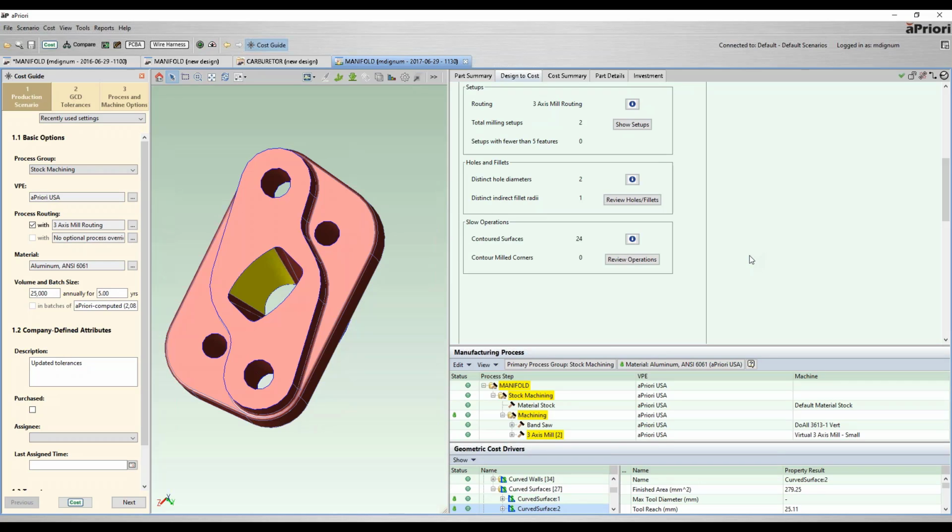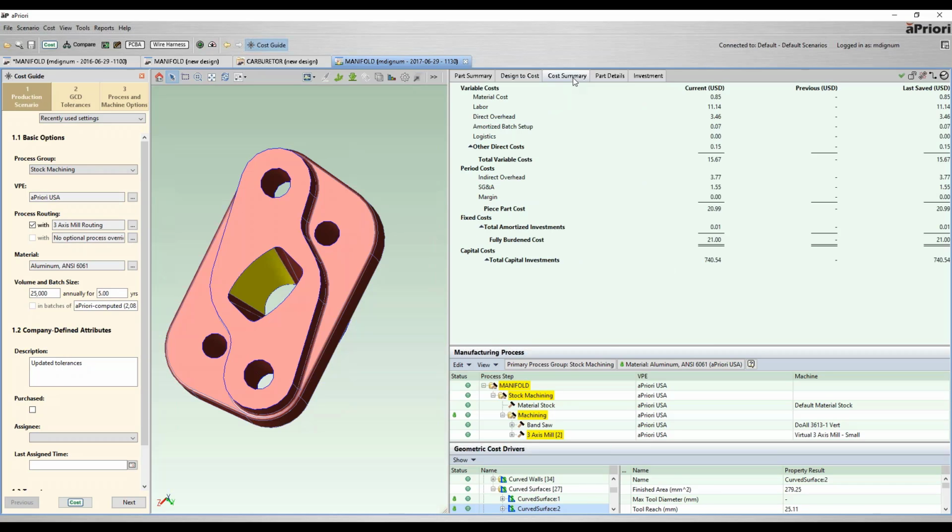So that takes us all the way through all the metrics that we're exposing within this design to cost tab for stock machining. And I've made some pretty good progress on this part. So now if I want to see the impact of that progress, I want to see how much I've actually reduced my cost for this component, I can just look at our cost summary tab, which allows us to view a sort of economic breakdown of this component. And I can see that my fully burdened cost is now $21.